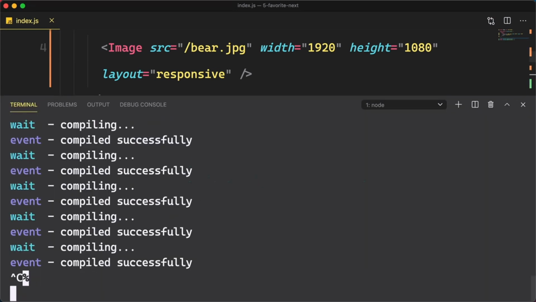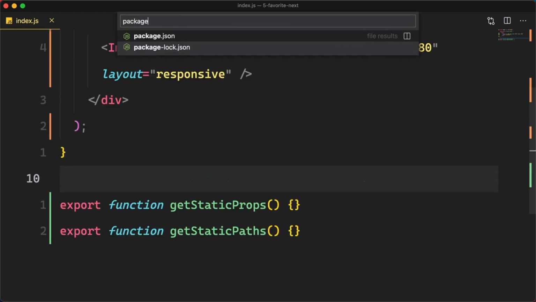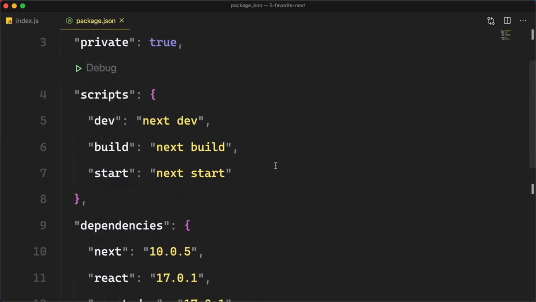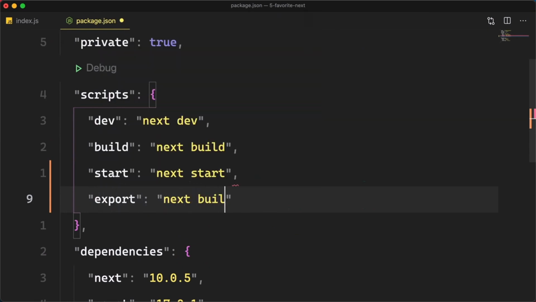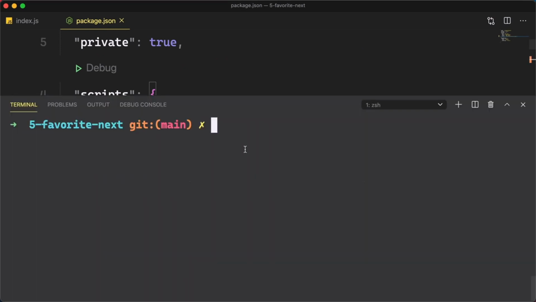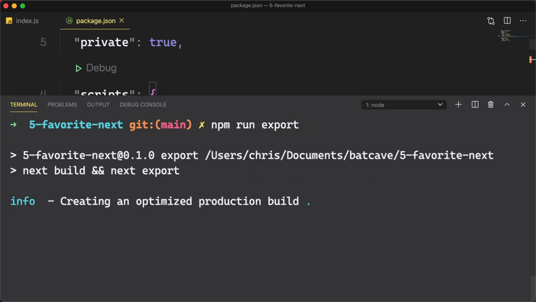But what's cool too is you can actually say, let me clear this out. Let me open up package.json. If you want to statically generate your site, if your site isn't that large, you can definitely statically generate it. You can say next build and next export. So now this export command should build us out some really nice HTML pages, and we can serve those HTML files. So I'll run that. We'll see how that goes.